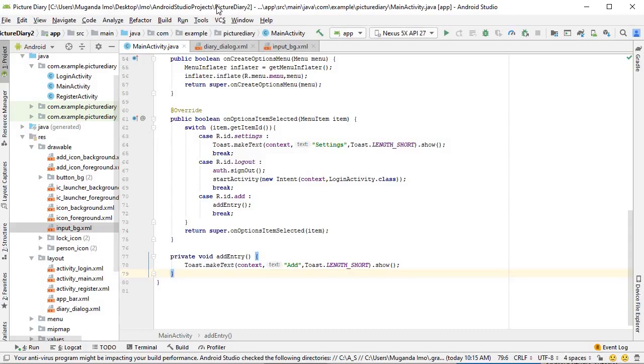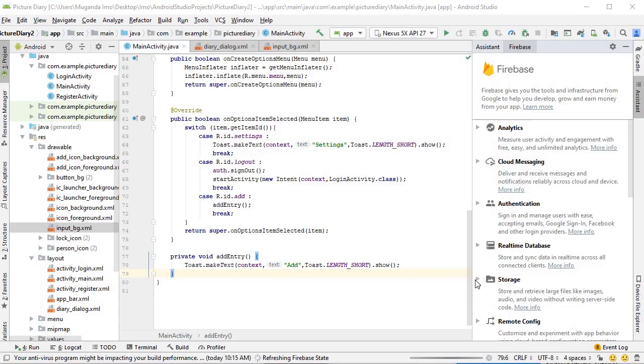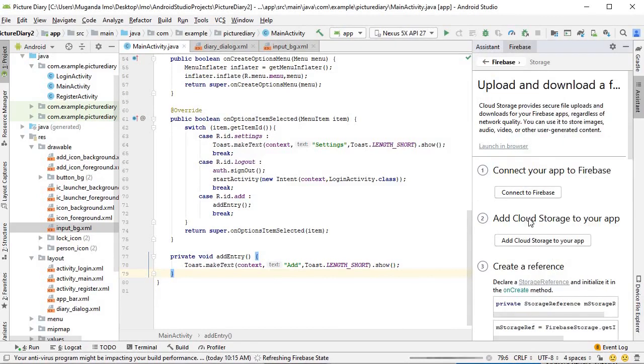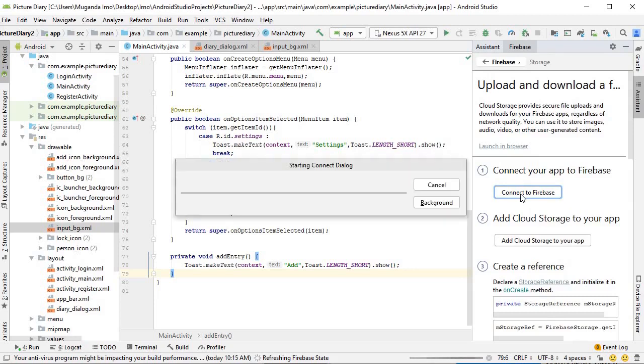Alright guys, let us now work on uploading pictures. So back to our assistant, let us select storage and click on this link. So I'll have to do all the way from step 1. I think the project is out of sync, but no problem. If you had connected but step 1 tells you to connect again, just go ahead and do it so that it can sync with the backend.